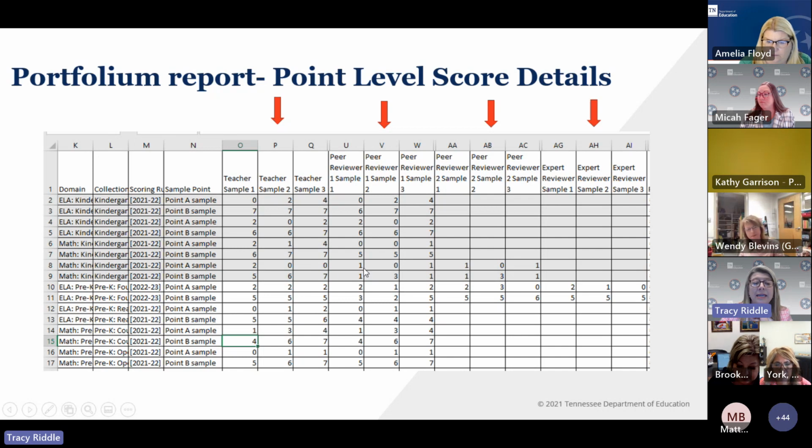This collection down here for the same teacher, we can see that the peer reviewer 1's average was not in consensus with the teacher's self-score, so this collection had to go to a second peer reviewer. The second peer reviewer's average was in consensus with either the first peer reviewer or the teacher's self-score, so this collection did not go to expert review.